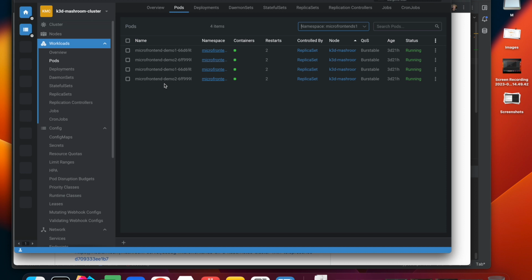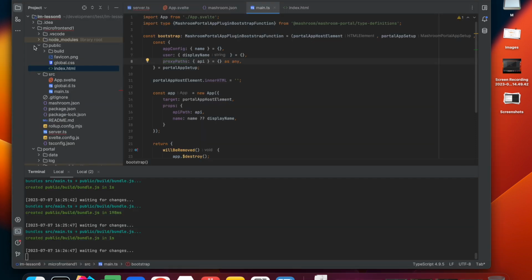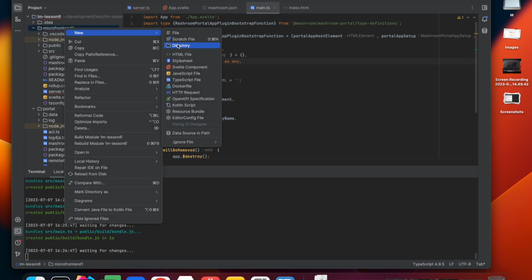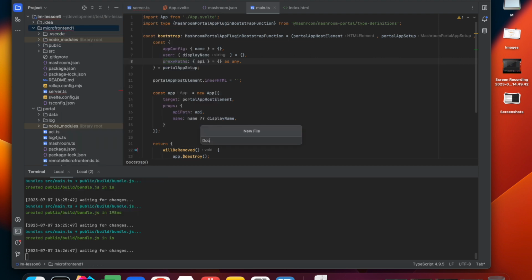What we want to do now is to deploy our microfrontend in a new namespace with the correct labels, so the portal will pick it up. First of all, we need a Docker file. Nothing particular here.